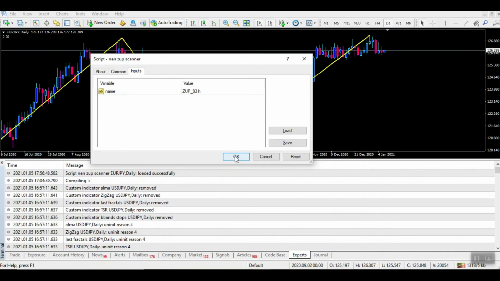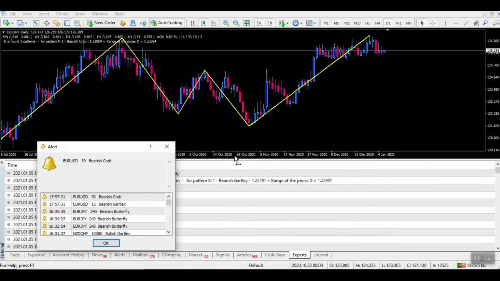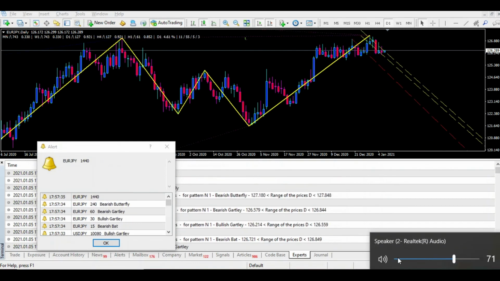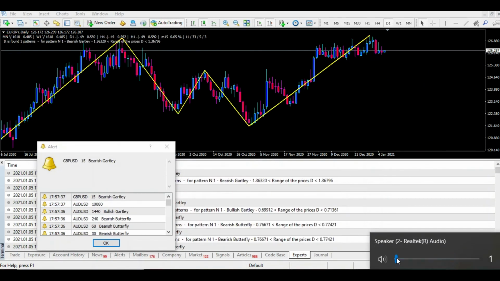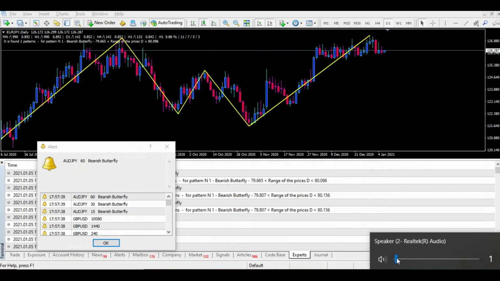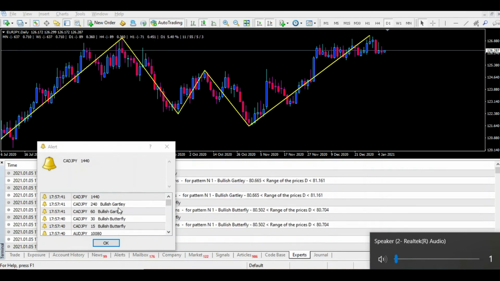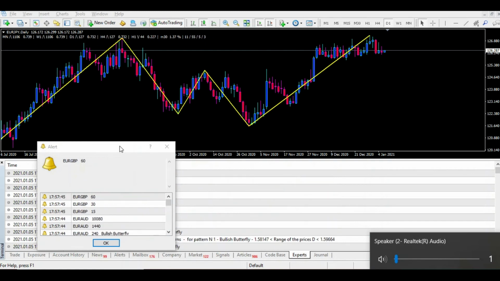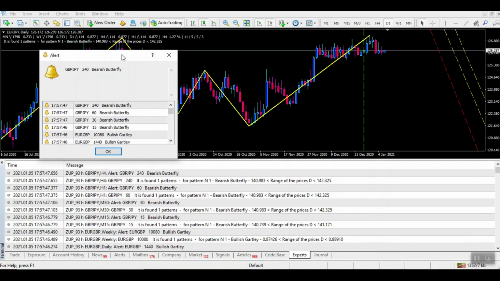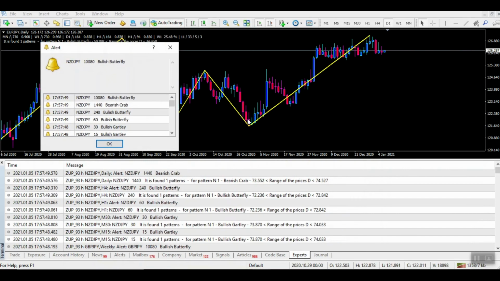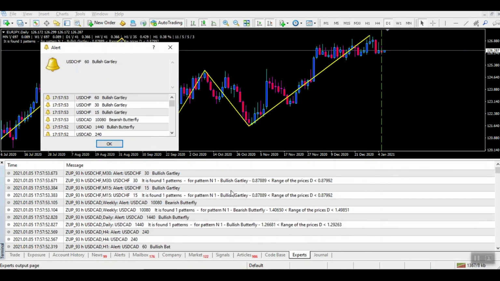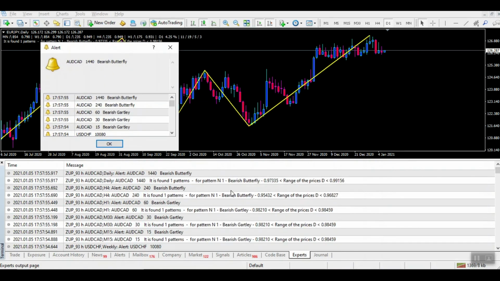Okay, so let's go. Oh, dadgummit. I always leave that sound on too loud. Okay, you see that bearish butterfly, CAD JPY, on and on and on. And you can see it's doing all sorts of stuff up here on the chart. Just ignore that. And it's putting them down here also. And it's doing some other stuff too that I'll talk about in another video.